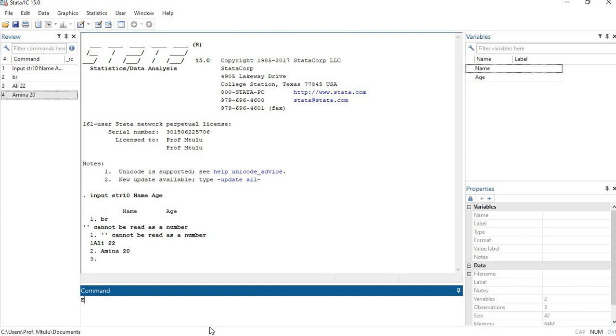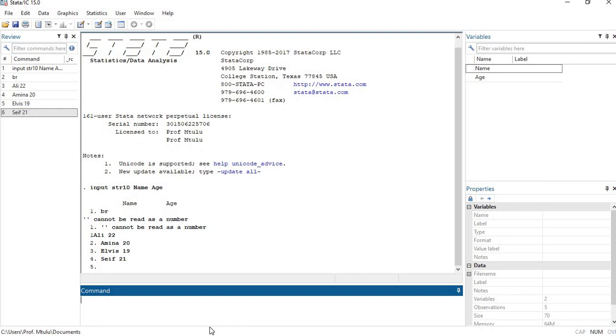We have Elvis. Don't bother if I misspell your name. Elvis is 19, and we have Safe. I've seen Safe. Safe is 21.